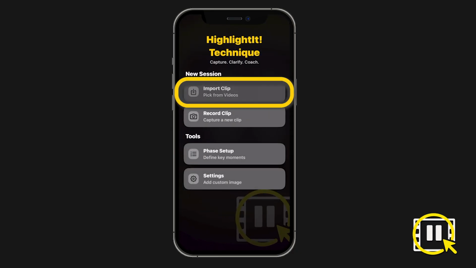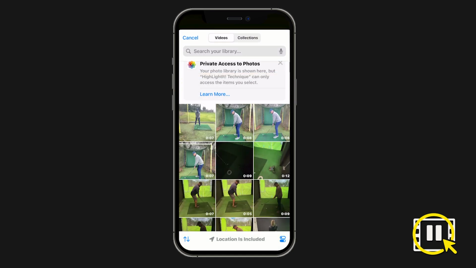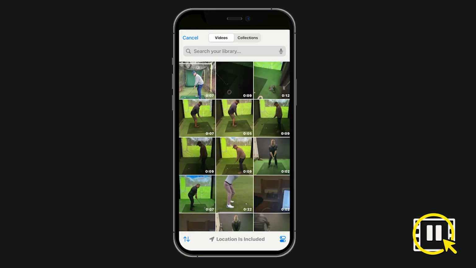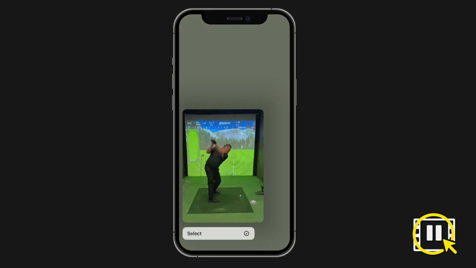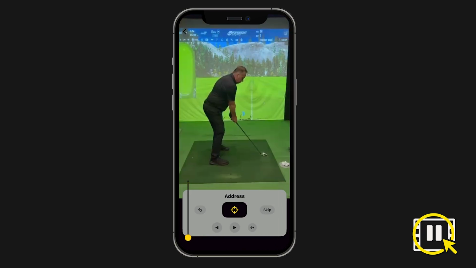So let's insert our first clip. It will take you to your photo reel, and if you click and hold a particular clip, then it will start to show you a preview of the clip that you're going to use. And then you can click on it again to select it, or you could just select it the first time.